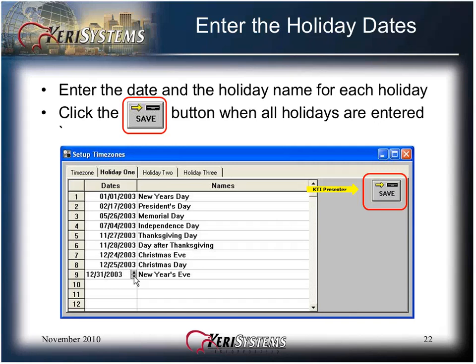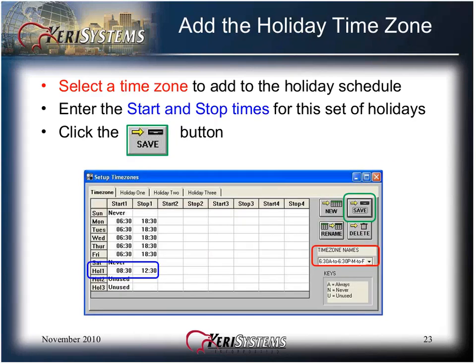Holiday schedules can then be added to an existing time zone as if they are another day of the week. Holiday dates are year sensitive. Doors32 software does not support recurring holidays, typically New Year's Day, Christmas Day, and Independence Day in the U.S. Select a time zone to add to the holiday schedule. Enter the start and stop times for this set of holidays and click the Save button.